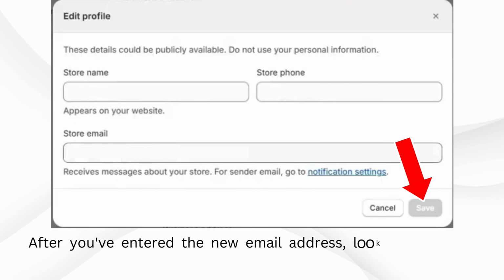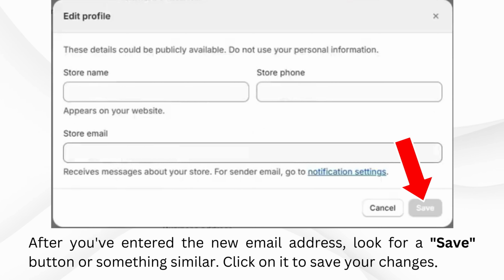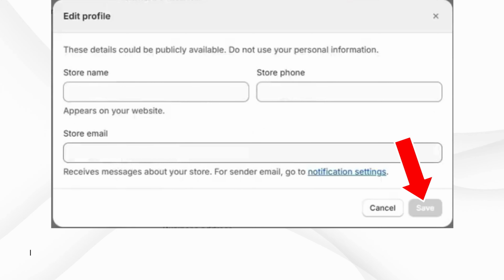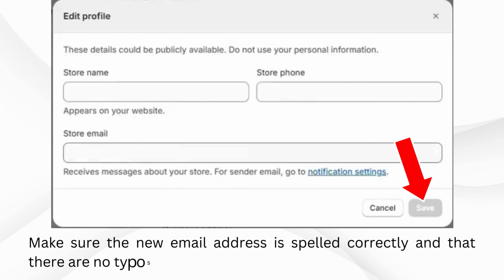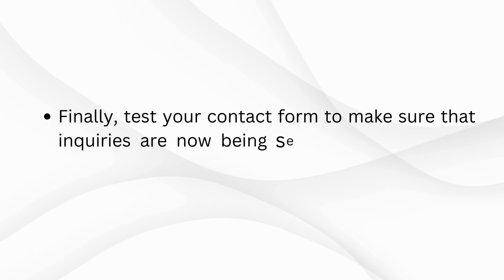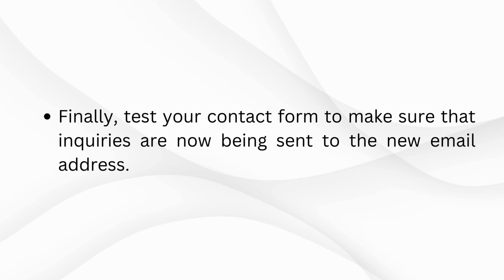After you've entered the new email address, look for a Save button or something similar. Click on it to save your changes. It's always a good idea to double-check everything. Make sure the new email address is spelled correctly and that there are no typos. Finally, test your contact form to make sure that inquiries are now being sent to the new email address.